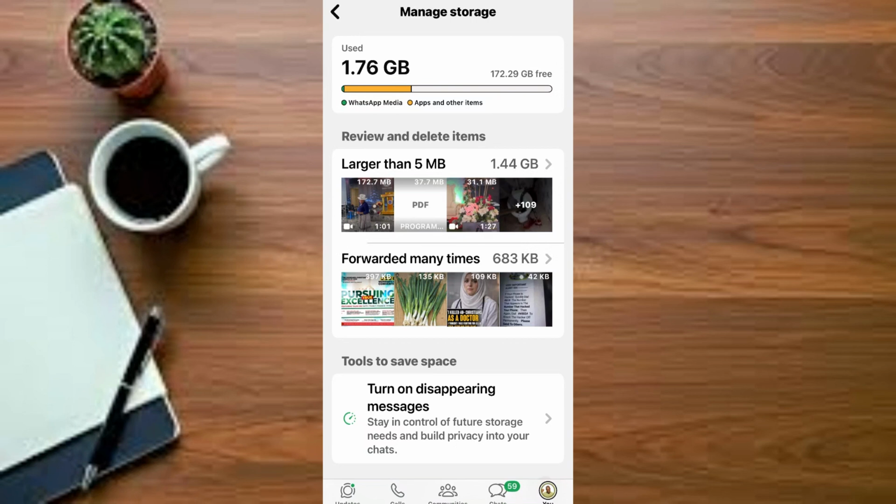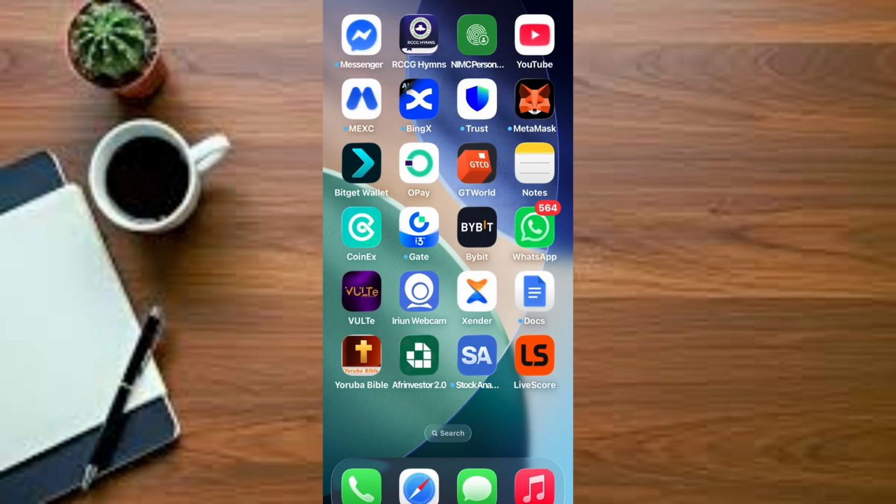How to fix WhatsApp storage full issue on iPhone. If your WhatsApp size is filled or is full and you want to clear this, you can do this in two different ways. These are simple things that you need to do so that your WhatsApp app will perform very well, because there is no space on your device.